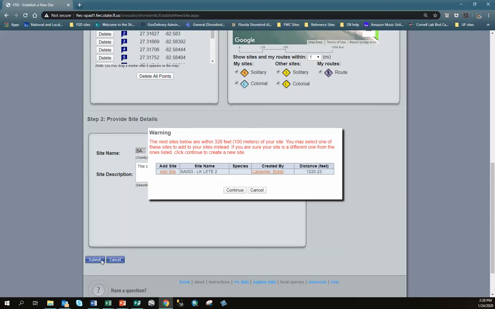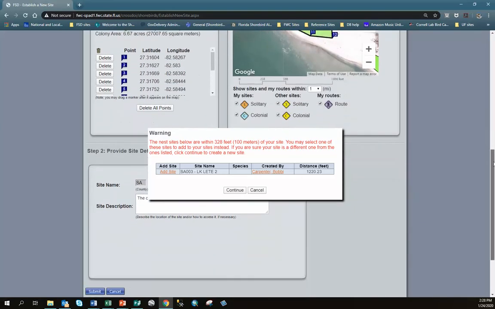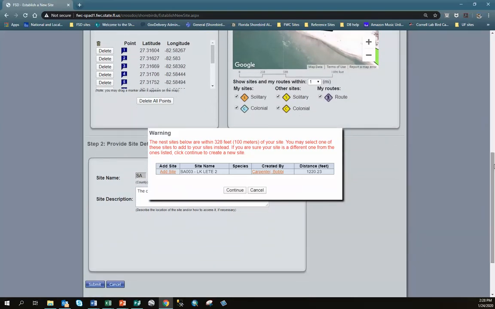And now you'll see this warning message that there is another colony within 100 meters of this nest or this colony site that we just created. And it wants to know, is this a different colony or has this expanded? And in this case, it is a separate colony. We do want to create a new footprint, and so we will come in and we will click continue.